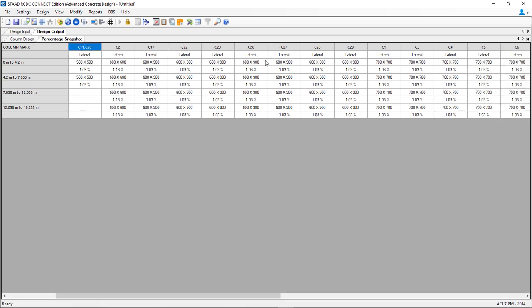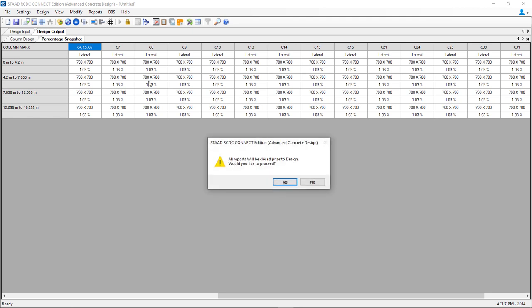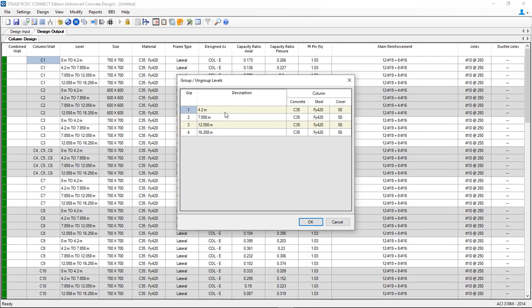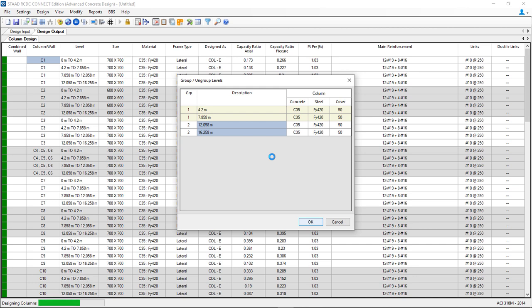Or you want to go further and create a group of all these 4 columns which are 600 by 900. You group the column, as simple as that. Or let's say you want to create a group of these 3 columns which are square columns, as simple as that. Also, if you want to group vertically, you can group levels. So you can come here and say I want to group these 2 levels and I want to group these 2 levels. Done. That's all you have to say. Internally, it will handle all the designs.